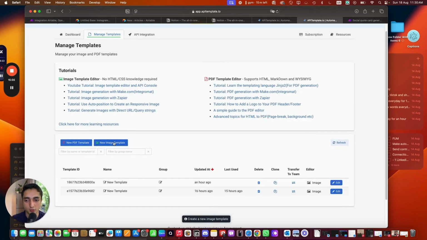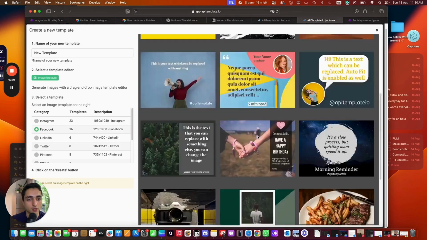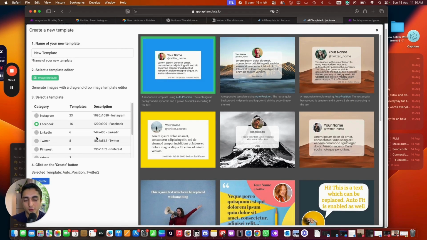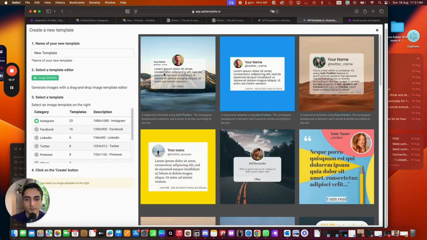Just create a new image template. They have a bunch of templates you can choose from. So let's say I choose this one. This is a pretty classic Twitter post. I've seen a lot of people on Instagram posting these Twitter style, Twitter format posts. Click on create. I'm going to choose Instagram. Click on create.